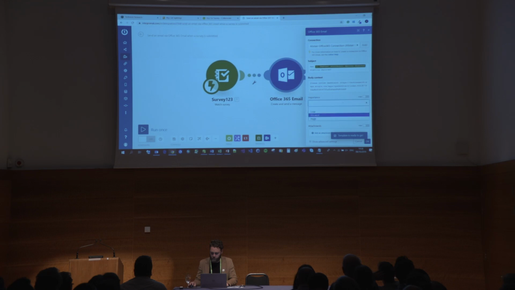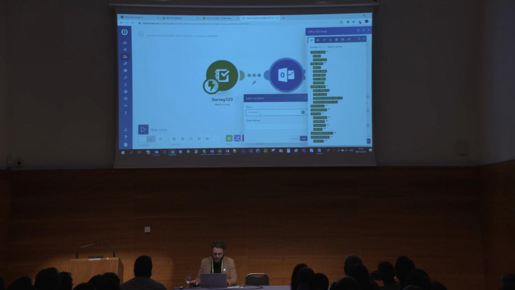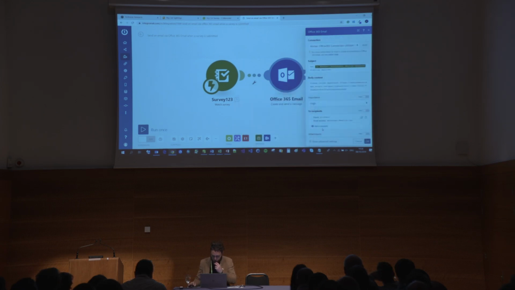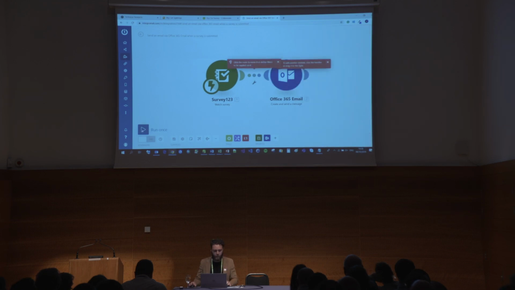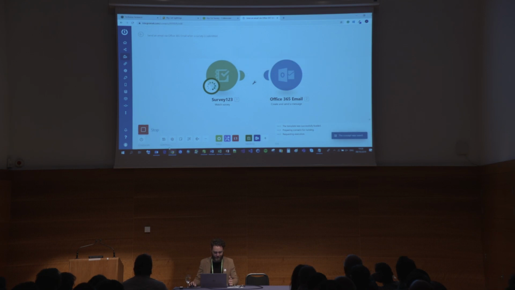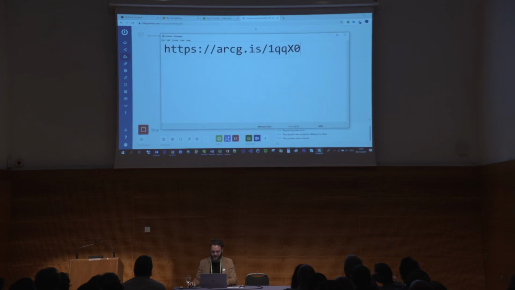Just one or two more things I need to configure. So I'll just set the importance to high, add myself as the recipient. As you can see, you could even populate this with dynamic information from your survey. Okay. So I'm going to run my scenario once. So it'll be either whoever gets there first, it's only going to run the one time, or I'll submit something myself.